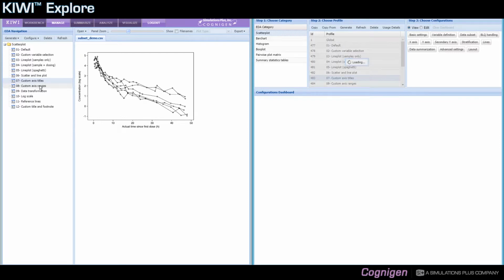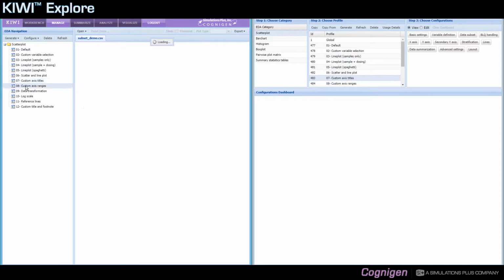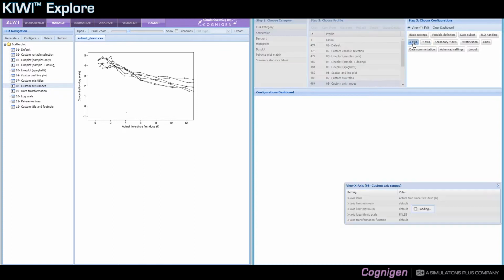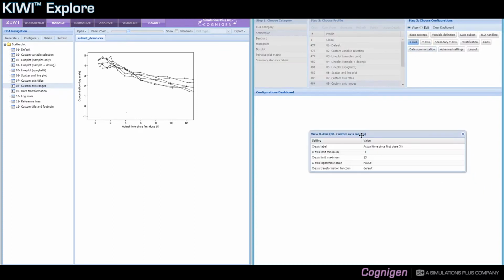In the next profile, I will use the custom axis range to zoom in on the first 12 hours of the profiles. This is also something that you can control through the x-axis or y-axis panel. And here I provided an axis limit minimum and maximum, which went from -1 to 13.